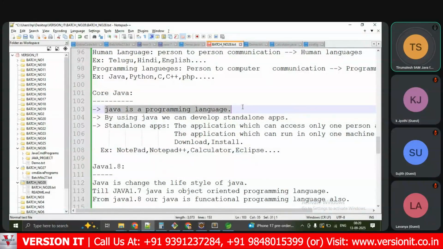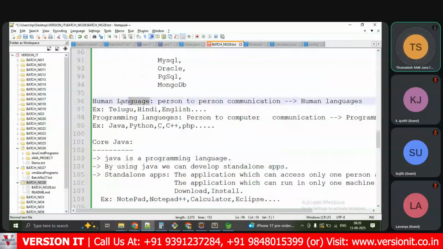In the market, we are having two types of languages: human language and programming language. Okay, what is the use of human languages? Person to person communication. If one person wants to communicate with another person, we have human languages in the market. If you don't have languages, we are not able to communicate, right? We are not able to speak with one another. That's why human languages come into the picture.